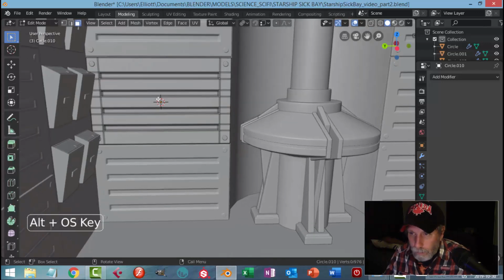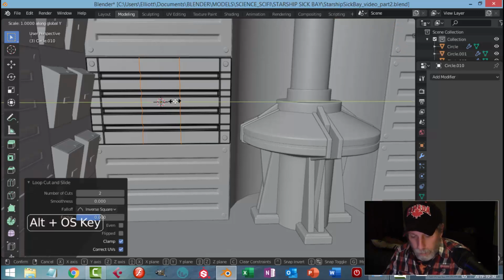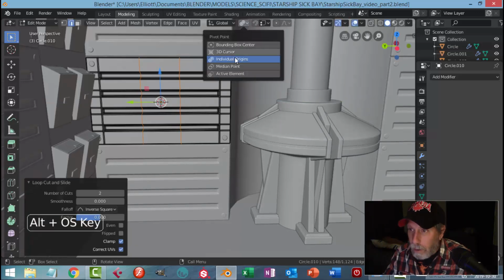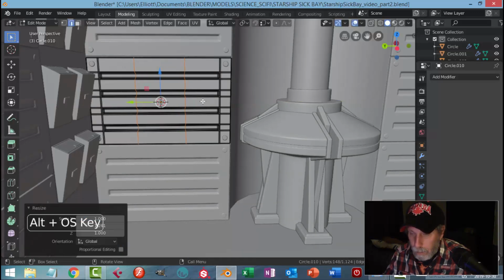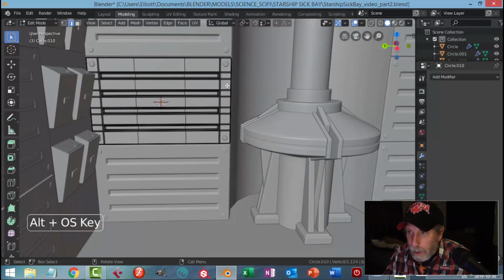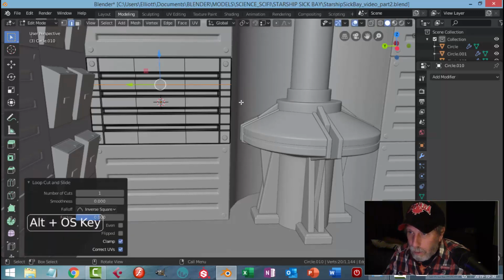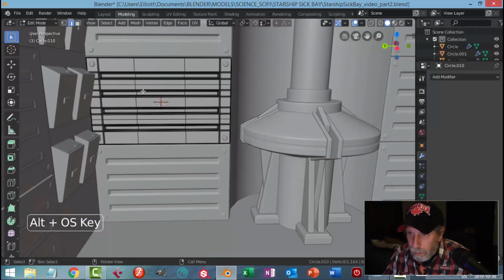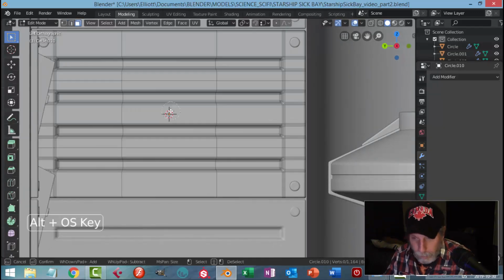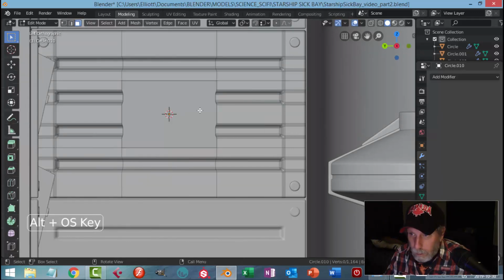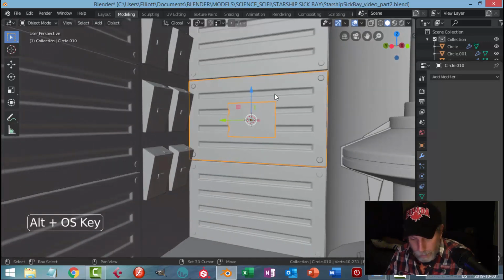Bring my cursor there. How am I going to do this? Let's make sure we're not in individual origins. Let's scale that in the Y a little bit. We could do that. And I am going to cut right there and right there. Let's try that. Look straight on it. And face selection. I'm going to paint over all this stuff right there, and delete those faces. I'm going to isolate this.